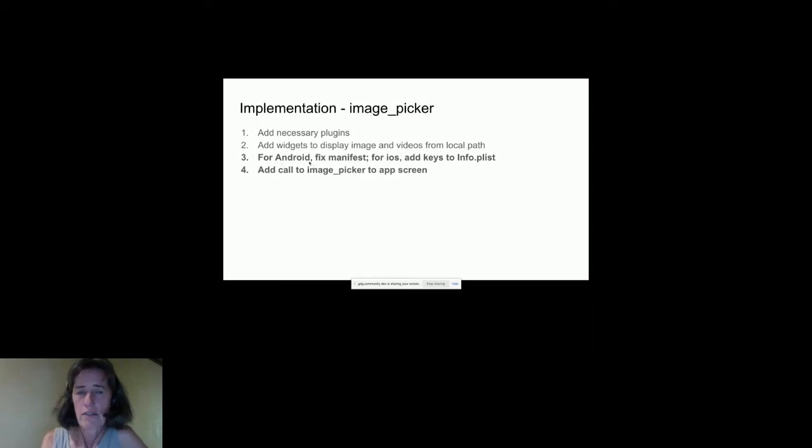And then the more relevant parts is for the Android, so both packages in their documentation have little things that you need to add for Android and for iOS, including lifting the minimum SDK and doing a fix to the manifest. And for iOS, you typically have to add some keys to info.plist, and that's all about permissions. And then it's all about adding the actual calls to the main screen, and I'll start with image picker here.